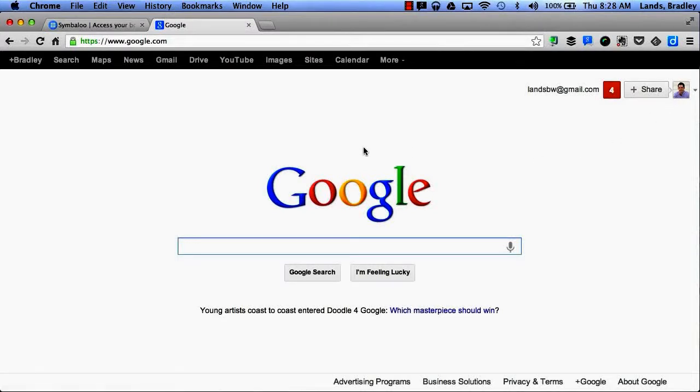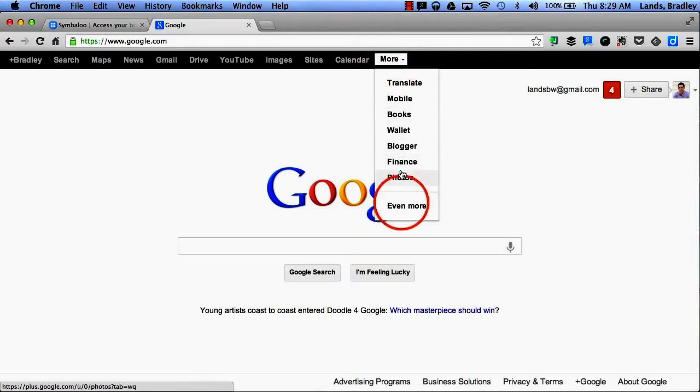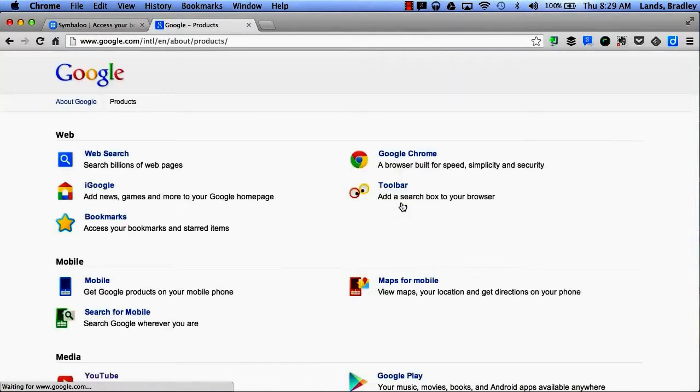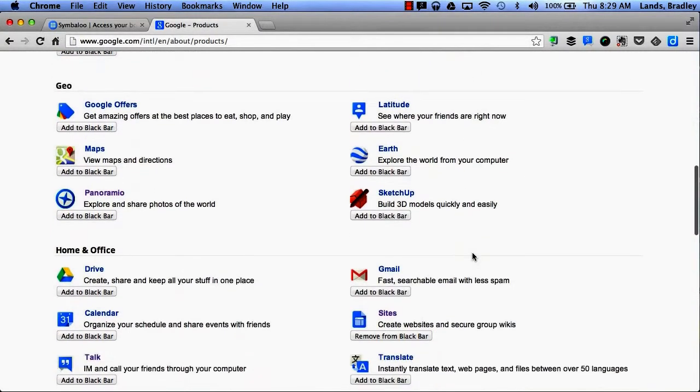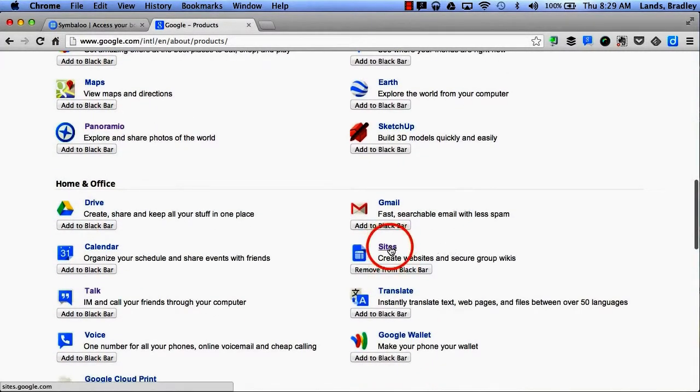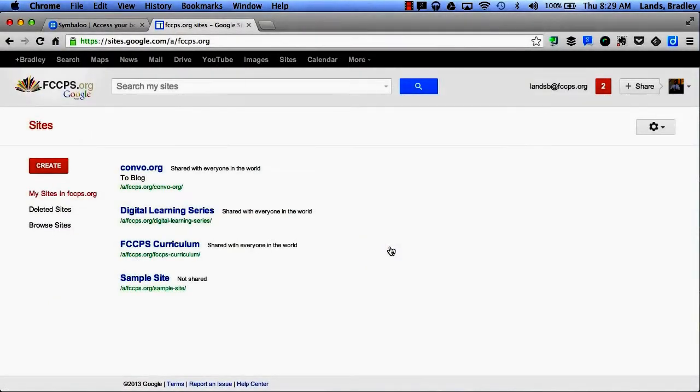And then find Sites at your top bar. If you don't find Sites here, you can click More and click on Even More. And from here, you can scroll down to the Home and Office section, find Sites, click on it, and that will take you to Google Sites.